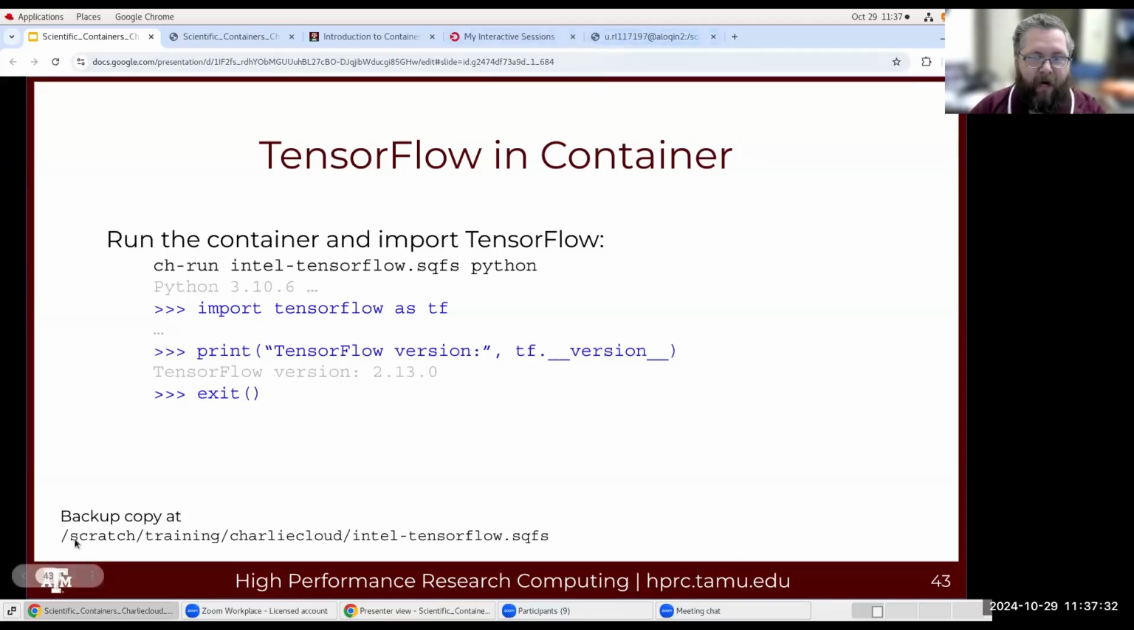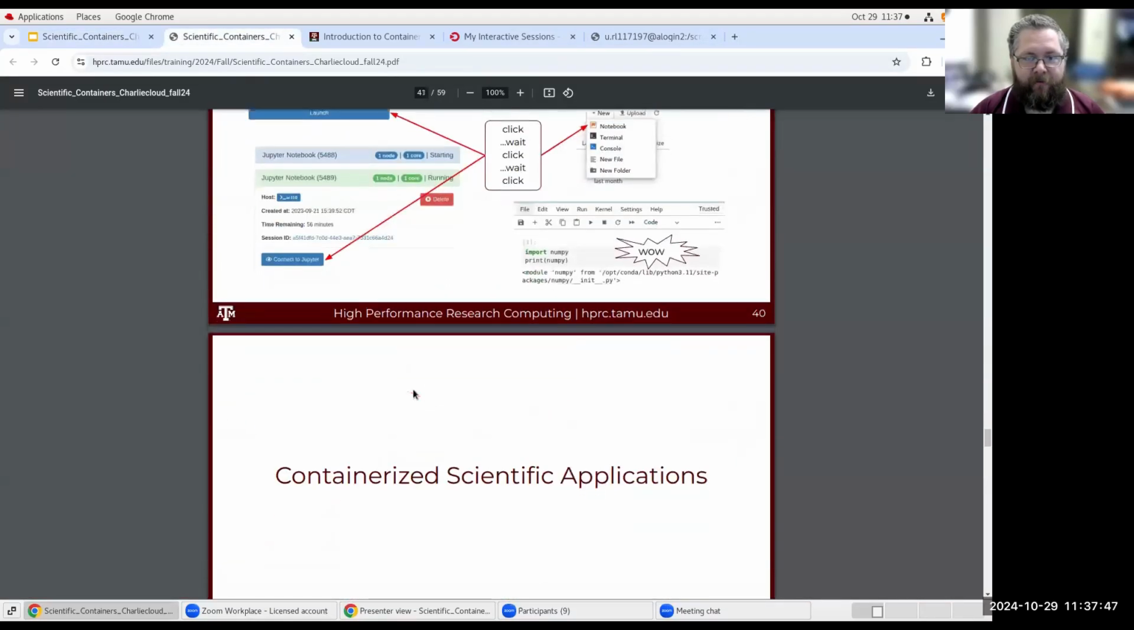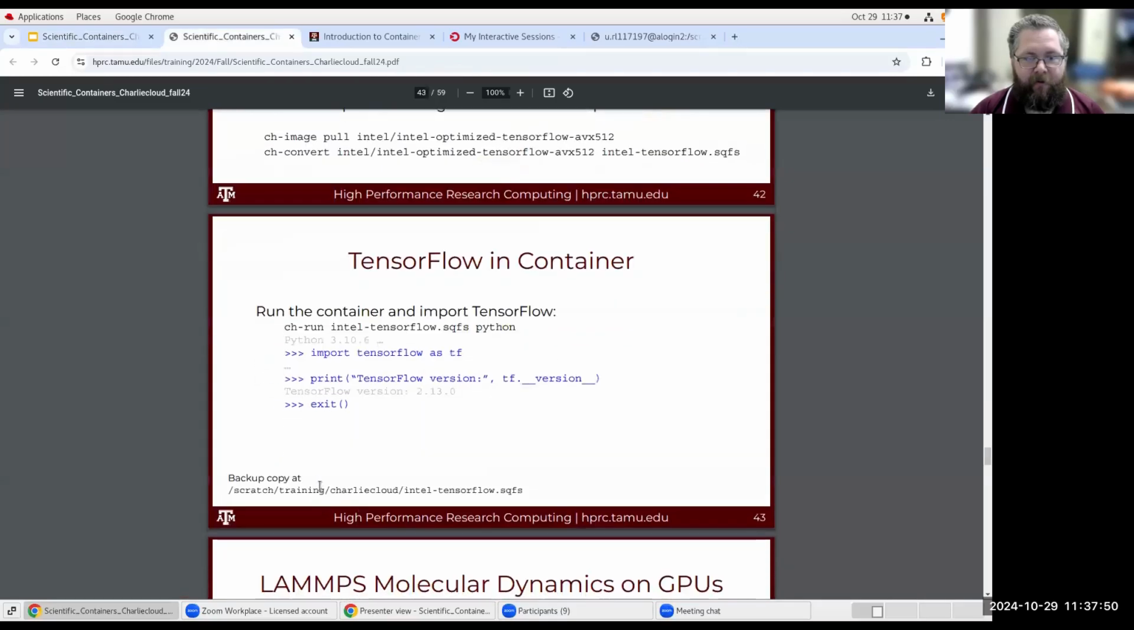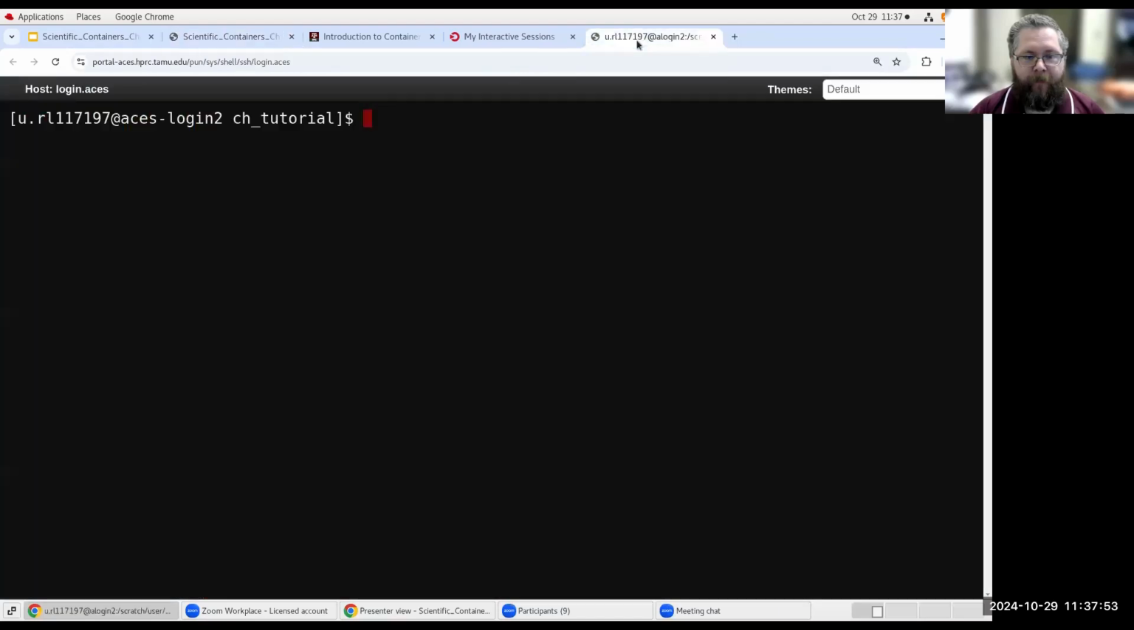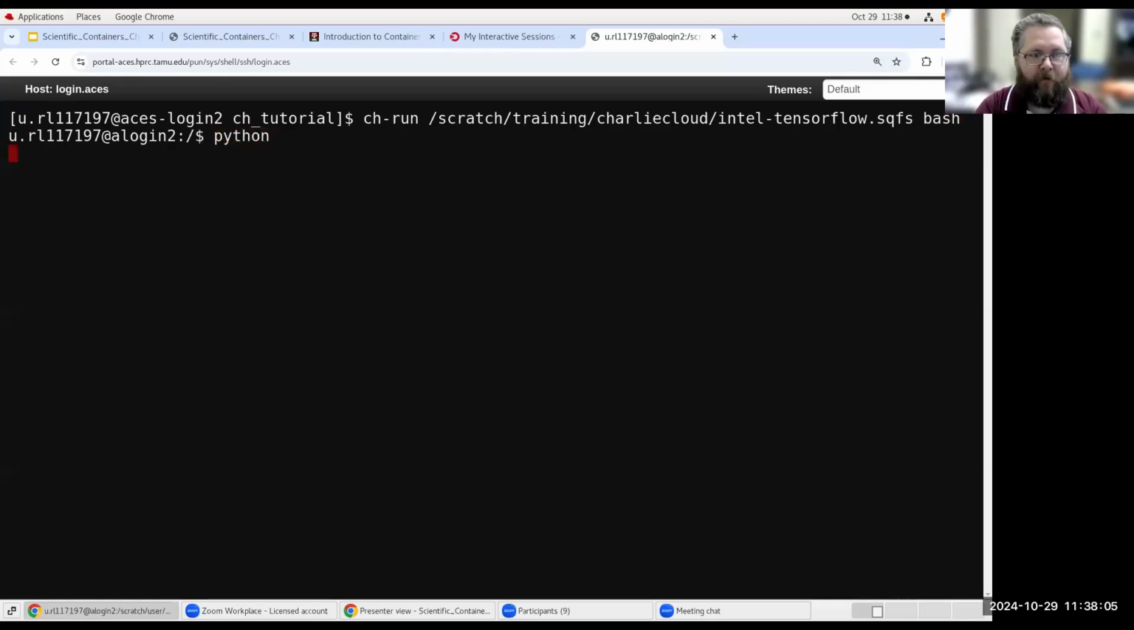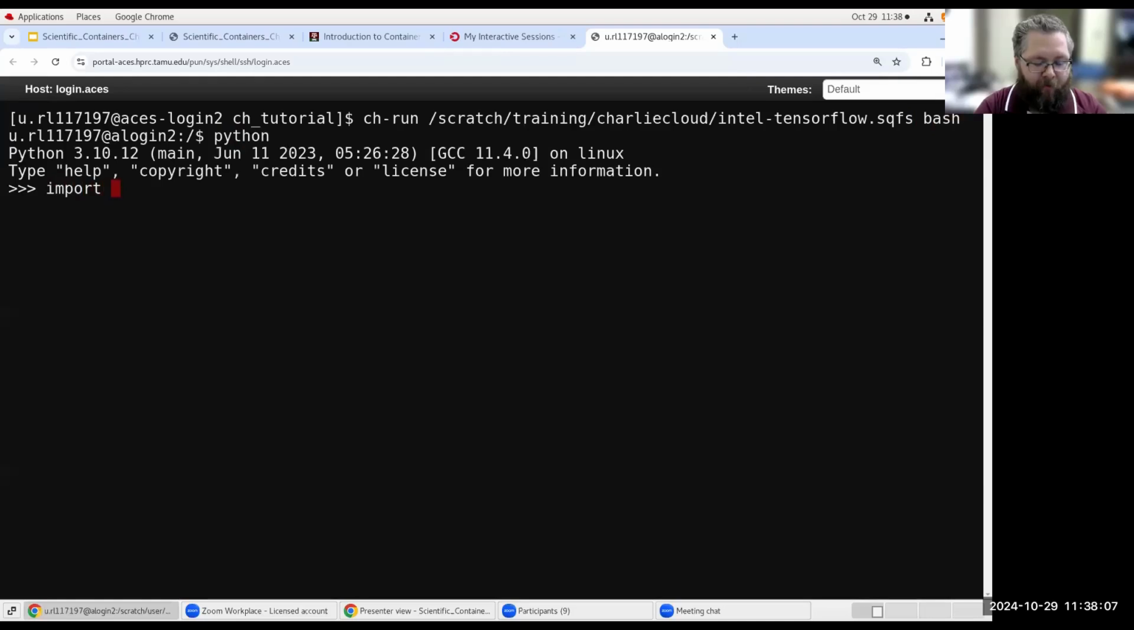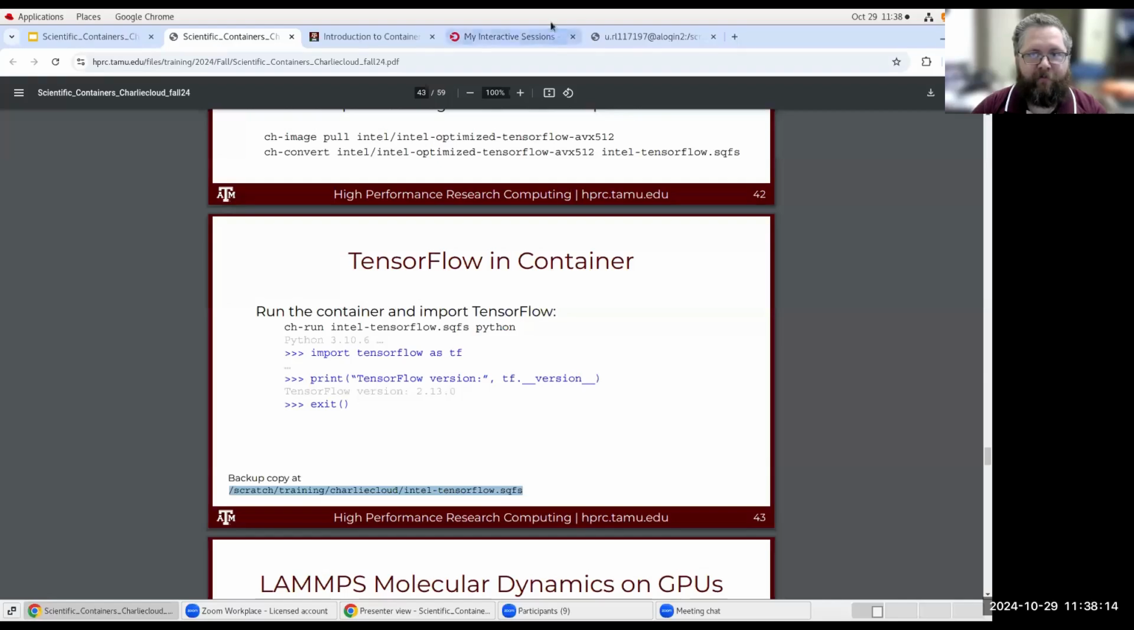So we have a backup copy of this image, so you don't have to do the pull operation, which will be slow. So you can just provide this path to this image after the ch run. So if I go to my slideshow, I'm on slide 43, you can just grab the path to this image and in your login node, ch run, drop in the path to the image, bash. So start Python, import. How does it work again? Import TensorFlow as TF.